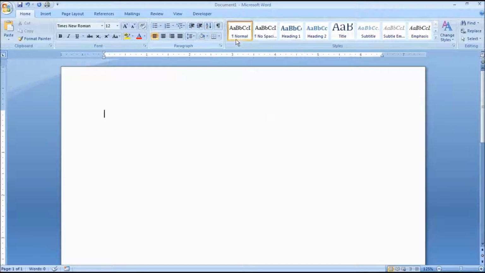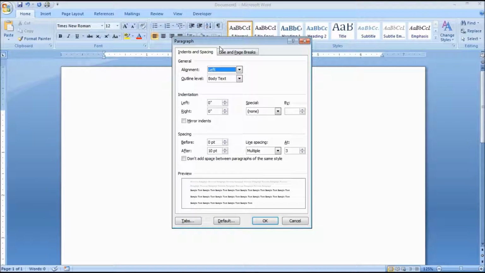Now we go over to the paragraph rectangle and we go to the little arrow in the bottom right hand corner. Click on the arrow, and we want to go first to our line spacing, which is kind of in the middle here. Notice it says multiple, it might say single. You want to make sure that it says double.